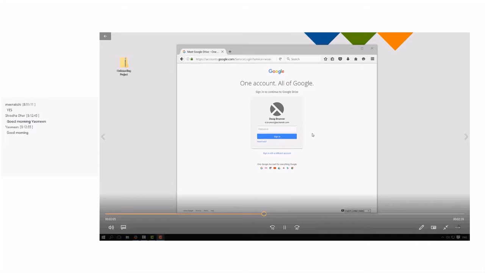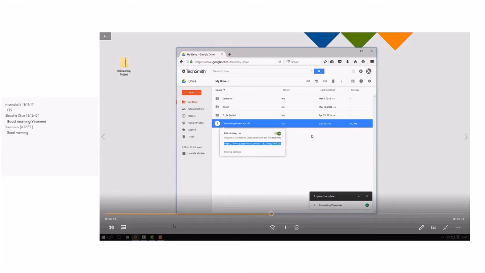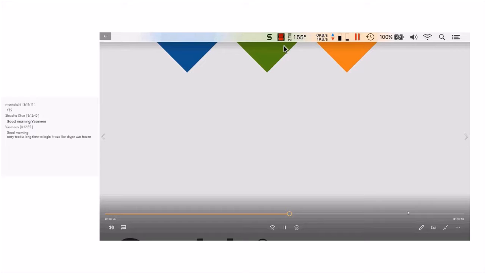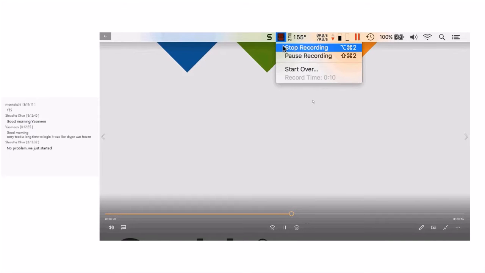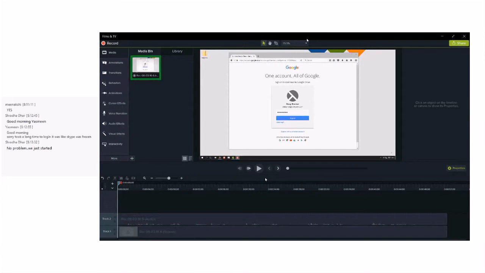Here is a demo of how to share Google Drive links. We started recording, went through a process, and stopped the process using the stop button. If you want to retake, you can click the delete button and retake the screen recording. On Mac, if you want to stop, you can stop by clicking there, stop recording.